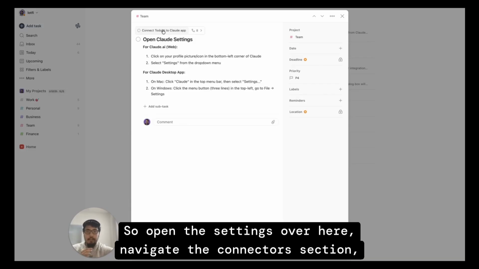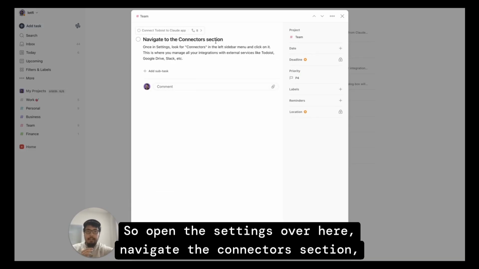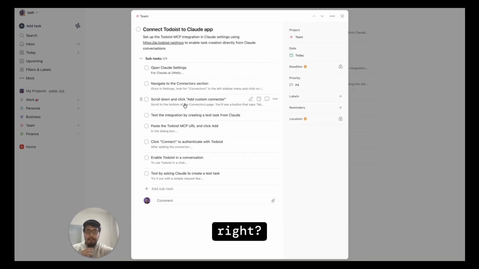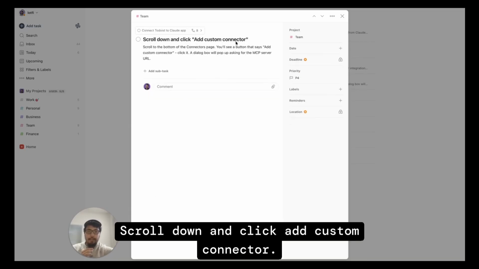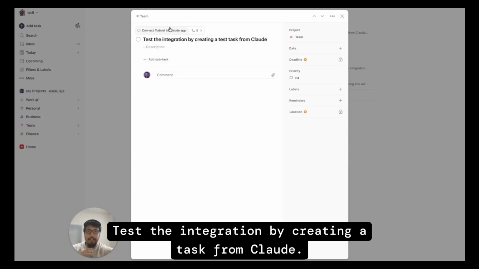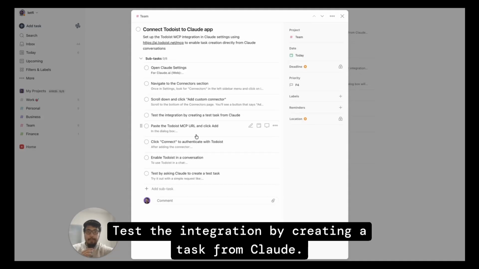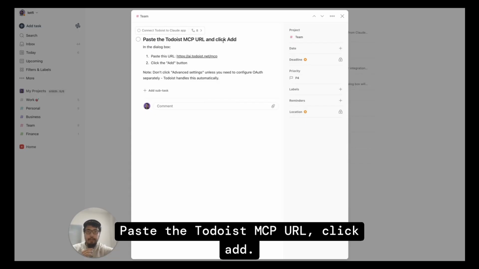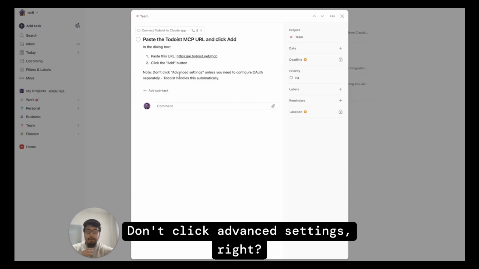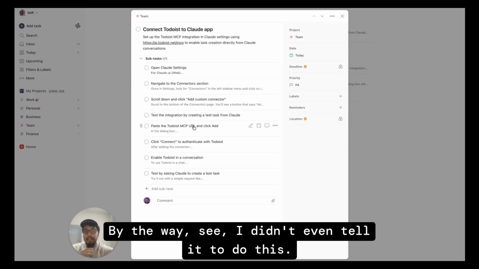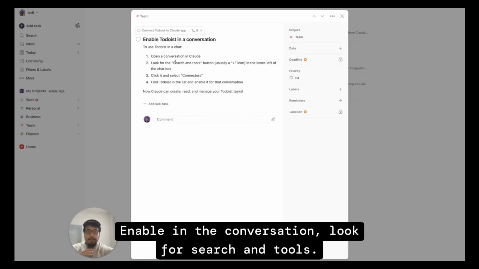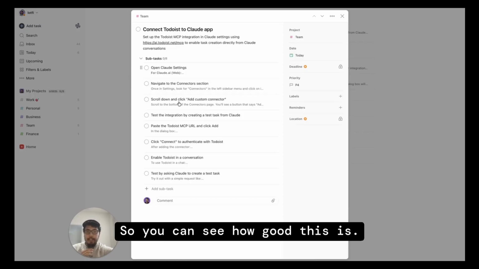Open the settings over here, navigate to the connectors section, all right? Scroll down and click add custom connector, test the integration by creating a task from Claude, paste the Todoist MCP URL, click add URL, click the add button. Don't click advanced settings, right? Todoist handles this automatically. By the way, see, I didn't even tell it to do this. Enabling the conversation, look for search and tools. So you can see how good this is.